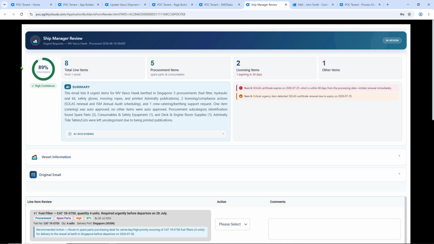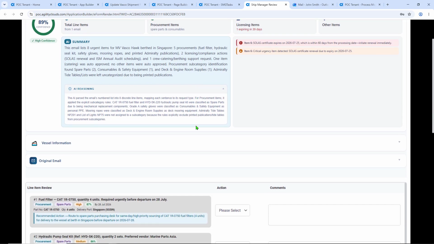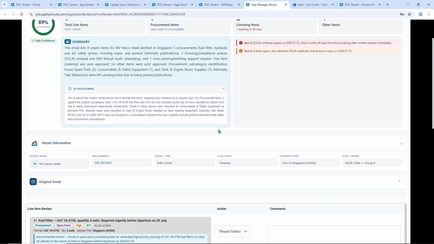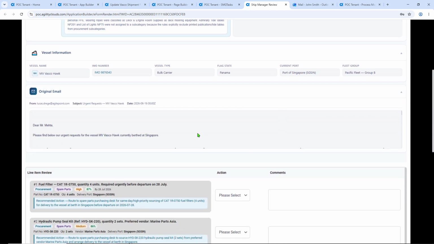We have a very high level of confidence around the extracted details from that email, but of the 8 total items, 5 of them deal with procurement, 2 are licensing items, including 1 urgent expiry in the next 30 days, and 1 miscellaneous item. As you can see here, my AI assistant has given me a summary of the email and helped me understand the reasoning behind the conclusion that it's reached. Down below are all of the details of the requesting vessel, and of course the original email itself.